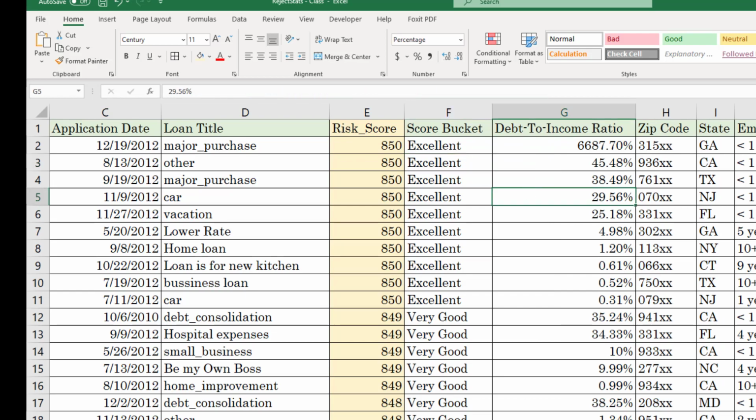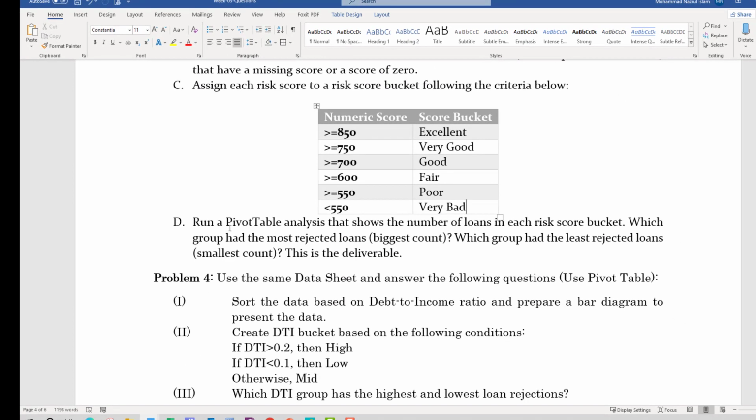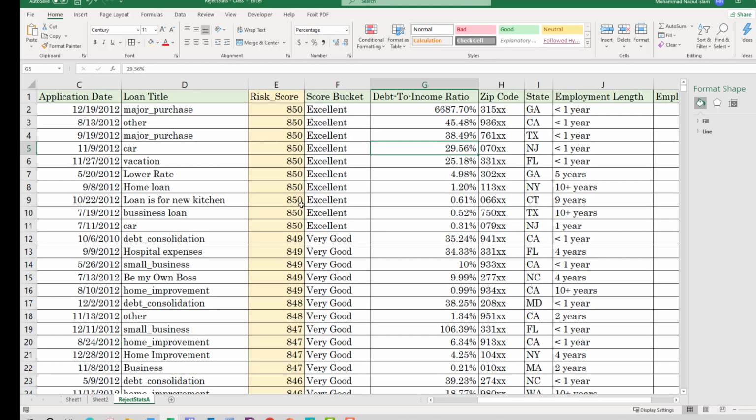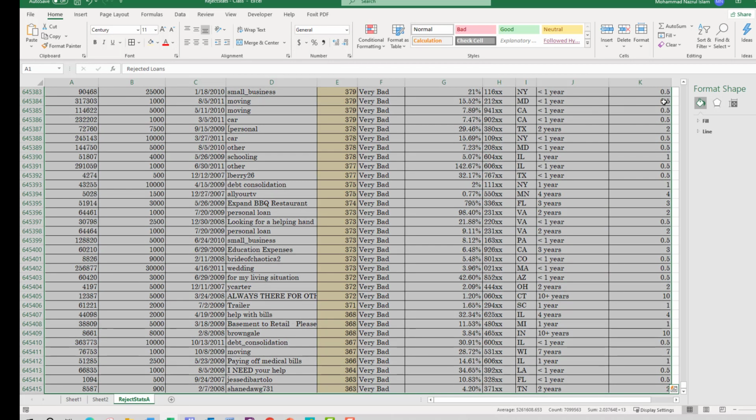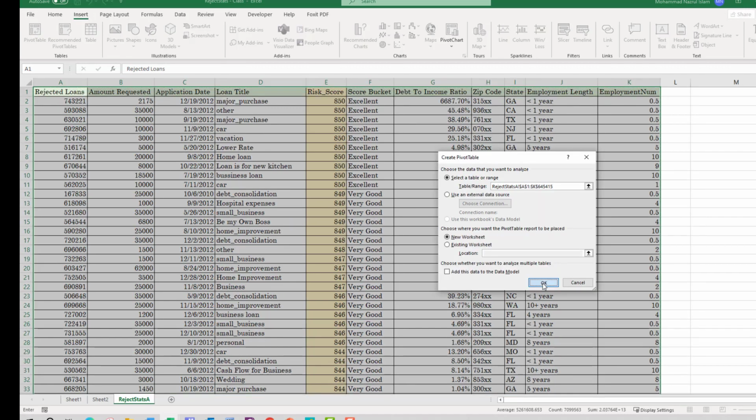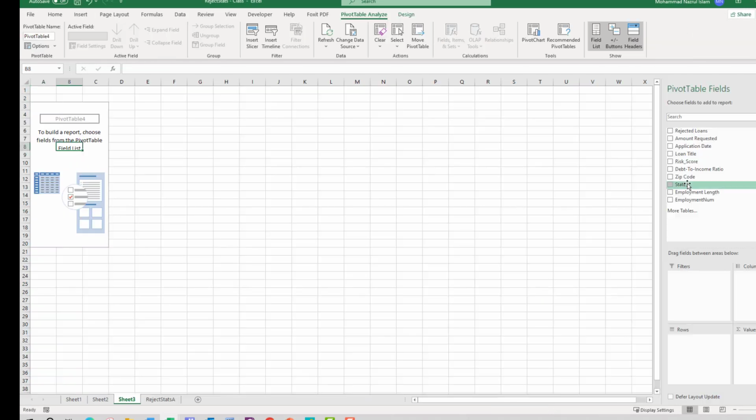And let's see what is the question. We have done this one, right? So run a pivot table analysis that shows the number of loans in each score bucket. That should be easy. Now again, let's go. The cursor is here, so Shift Control Down, Right. Then insert pivot table. Again, we have a new pivot table.